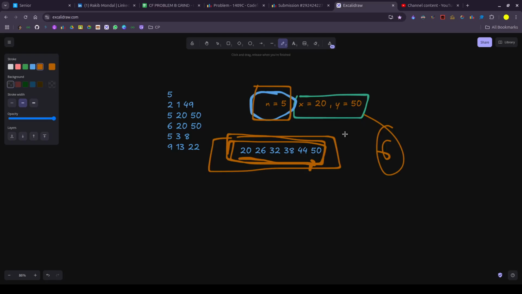Like the second test case, n equal to 5, and we're just adding 26. How many times are we adding 26? One time, two times, three times, four times, and five times. We're just adding five times. From 20 to 50, there are a total of six values we can get. For the third test case, this is the answer, where there are six values, simply 1, 2, 3, 4, 5, 6. You can directly get this answer.